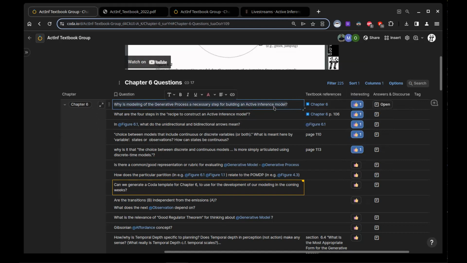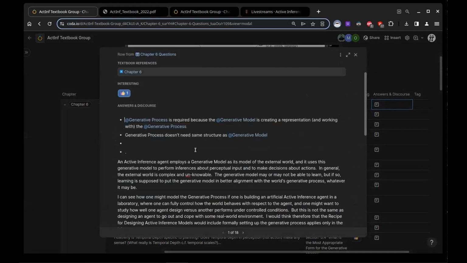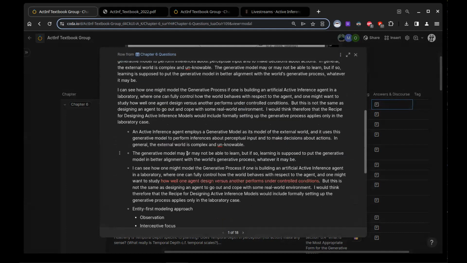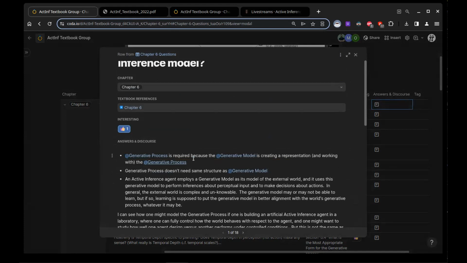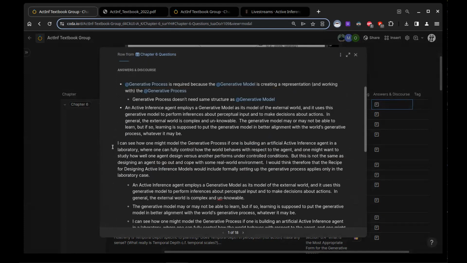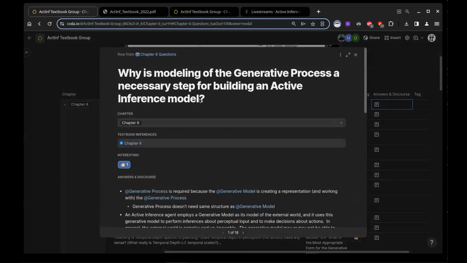All right. Why is modeling of the generative process a necessary step for building an active inference model? Who wants to give a first thought on this? We can review, but first just, yeah, Ali, and then anyone else, just why are we talking about modeling the generative process?